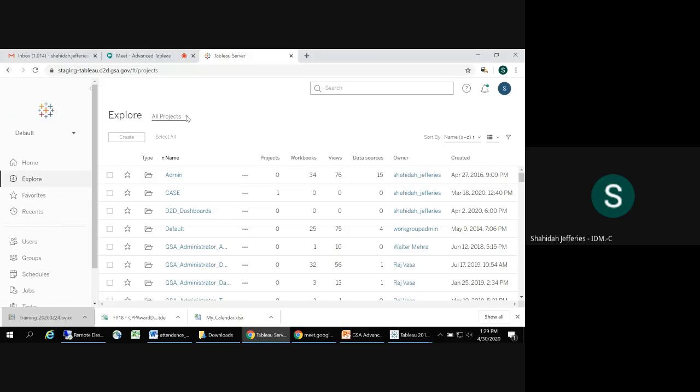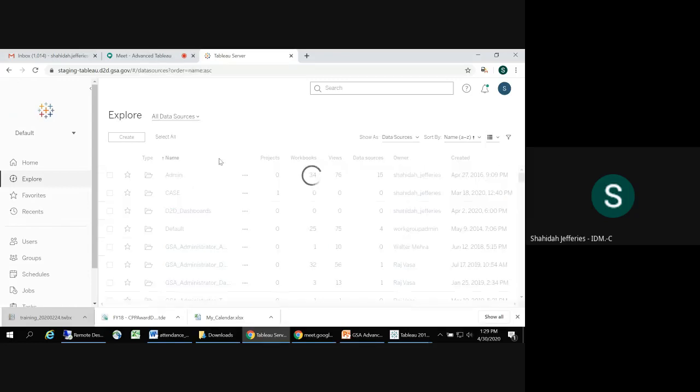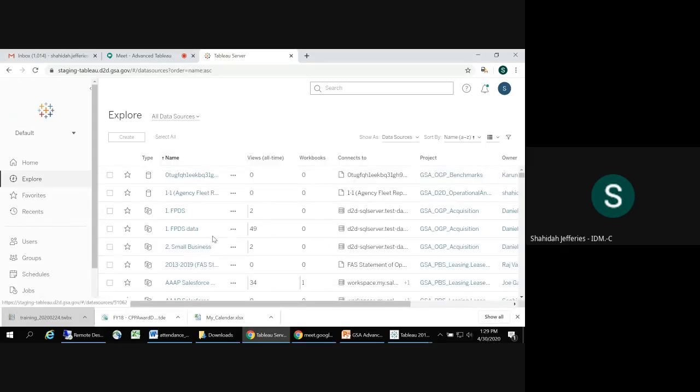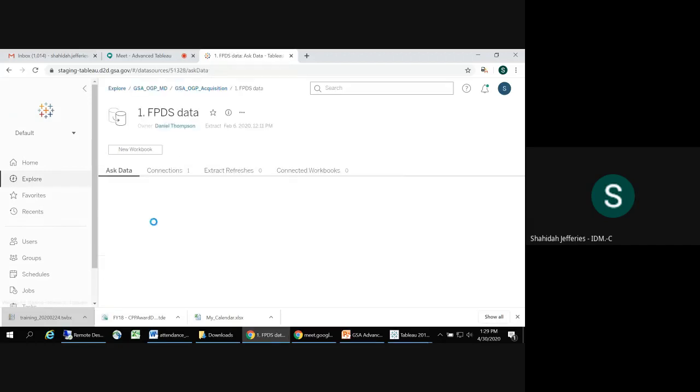This first drop-down list here gives you a list of things. I want to go to data sources because that's what I want to go over. So I'm just going to click on one of these data sources. And as soon as you click on a data source, you automatically have access to Ask Data for your data source. Then you can begin to start asking questions, just very quick questions of the data.